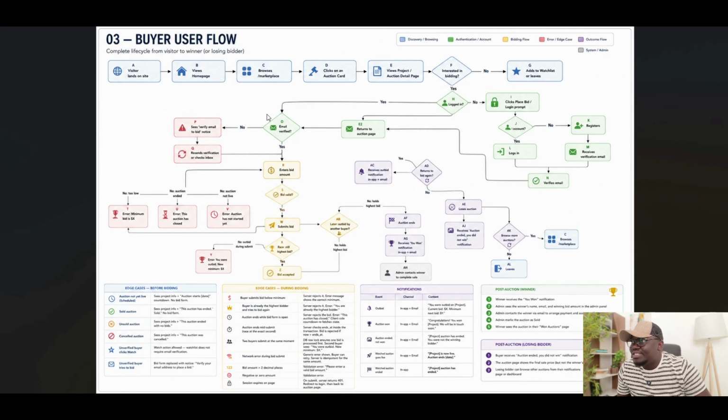So the next design that I want us to look at is the buyer user flow diagram. This design shows us how a visitor gets into our site all the way to when they leave the site. And we can see the entire process by following these alphabets. For example, in alphabet A, the user visits or lands on our site. They go to the home page, they browse the marketplace, they click on the auction cards, they view projects or auction details, and if they are interested in bidding, they are required to log in to bid. If they are not interested in bidding, they can add a project to their watch list and leave the site.